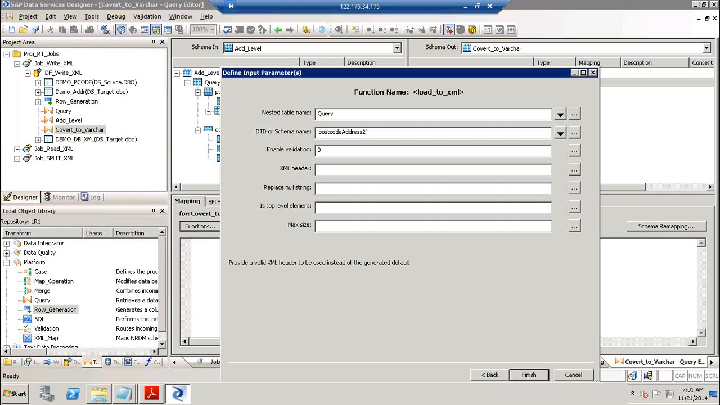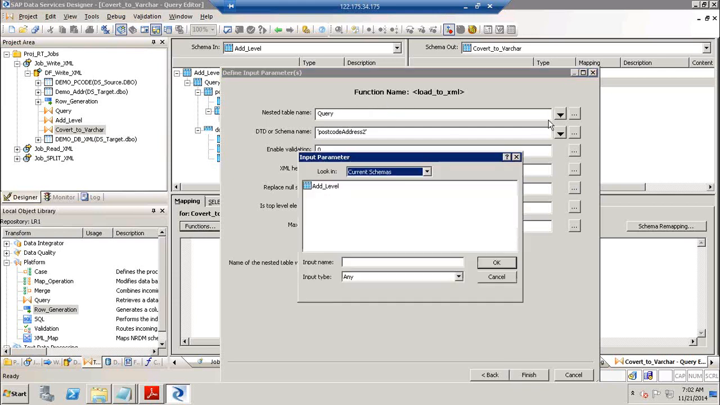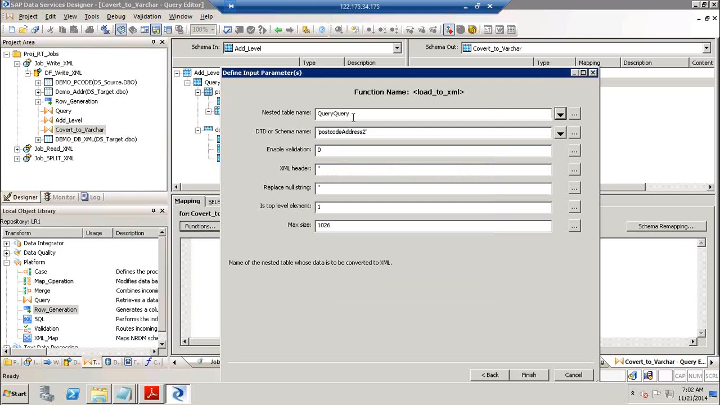XML header, it's 2 single quotes. It's not a double quote. You need to give 2 single quotes here, which means null. If something else is coming, you replace that with null in the XML header, and replace null string with a blank space, 2 single quotes. Then set to 1 if the NRDM column is the top level element. So set it to 1, and maximum size is 1026. That's the default size. Right, so again, I'll take you through this. Click on the drop down and go through the query.